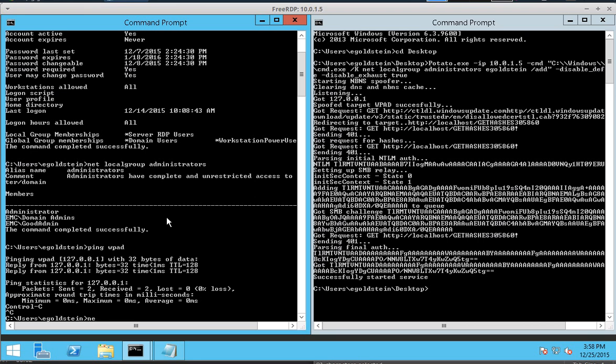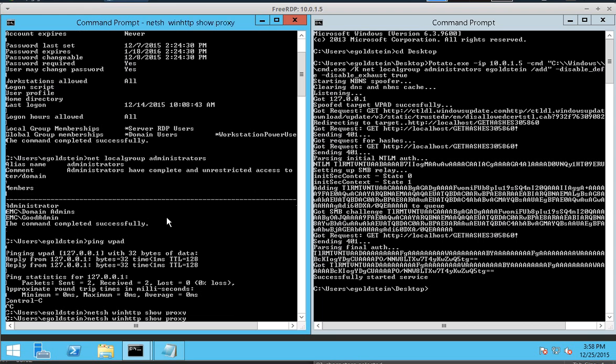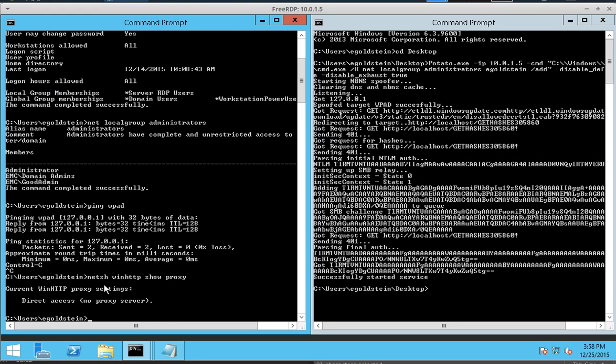So if we do netsh winhttp show, WinHTTP, which in the newer versions of Windows is how you would configure Windows Update to go through a proxy, is configured for direct access. For some reason, though, this particular part of Windows Update still looks for a WPAD file and allows us to run our exploit.